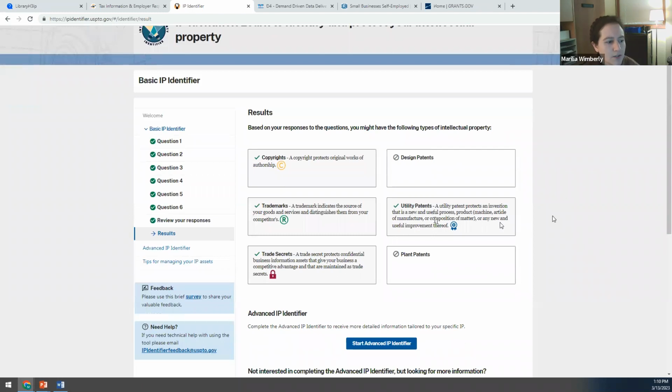So at the end, you're going to get a list of possibilities of what IP protection you might need, as well as an option to use the advanced IP identifier to narrow it down a little more and give you further guidance. So here, just from what I clicked on, it said, I might have the following types of intellectual property. I might need copyrights. I might need a trademark. I might have trade secrets. And I might have utility patents. I would not have a need for a design patent because from what I clicked on, it did not indicate that I had actually designed anything as a part of my business.